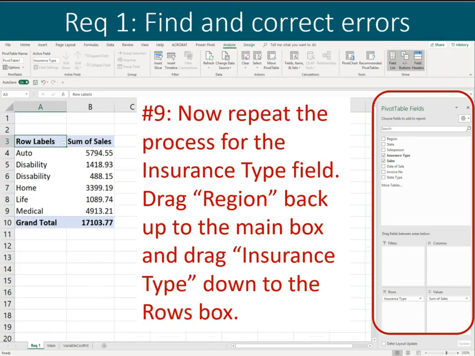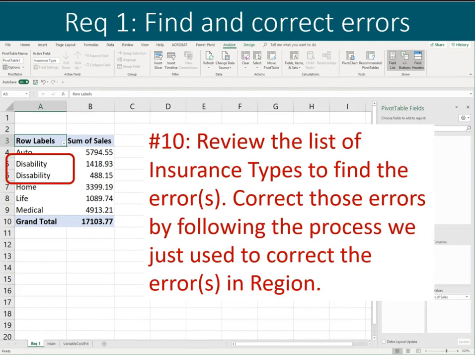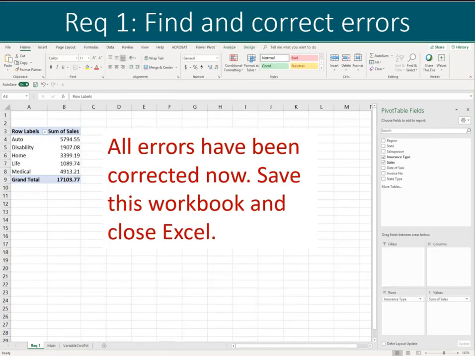Now repeat the process for the Insurance Type field. Drag Region back up to the main box and drag Insurance Type down to the Rows box. Review the list of insurance types to find the errors. Correct those errors by following the process we just used to correct the errors in Region. Once the errors are corrected and the pivot table is refreshed, we can see that the incorrect insurance types are no longer present in the dataset.